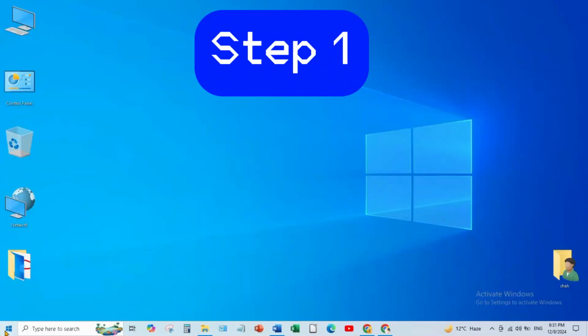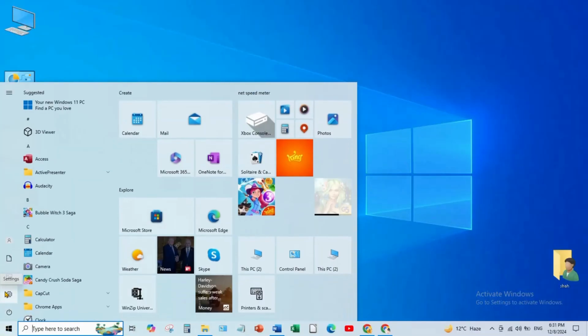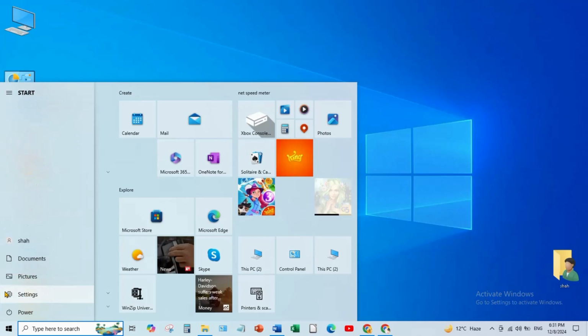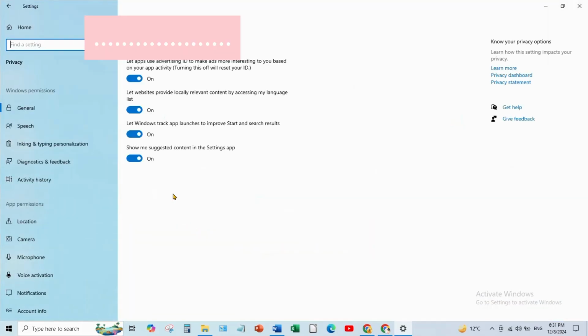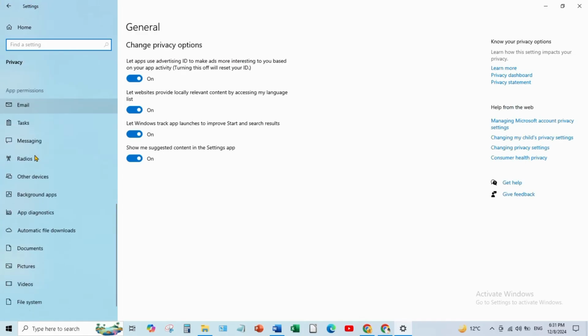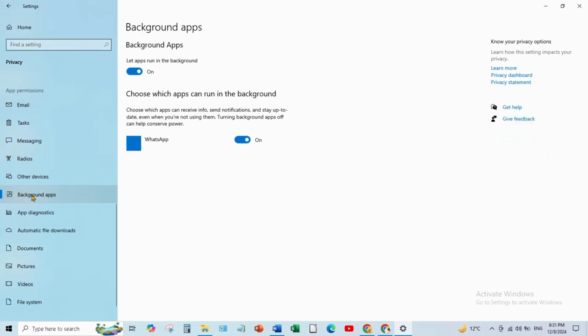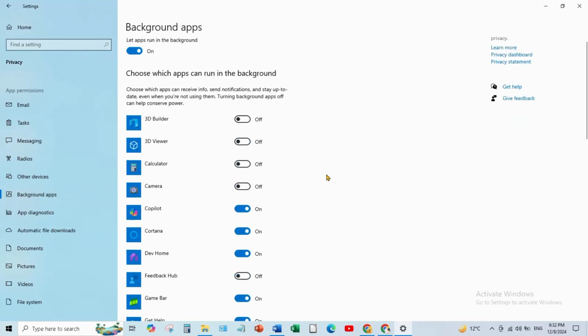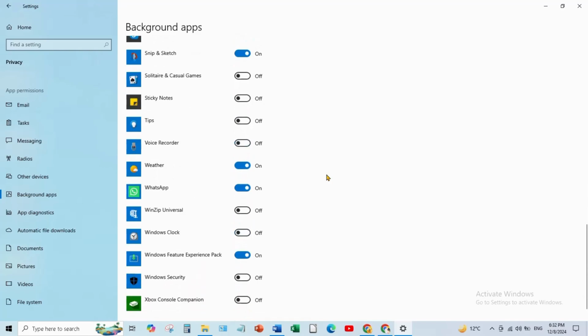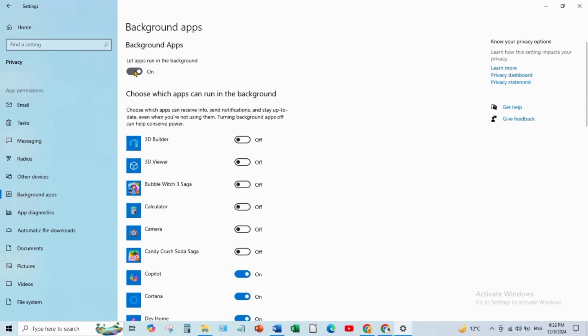So let's start. With our step 1, click on your Windows icon, then click on this settings option, then click on this privacy option. Now on the left side scroll down and then click on this option background app. So these are the background applications which are currently running. So turn off all the background applications. This is your step 1.